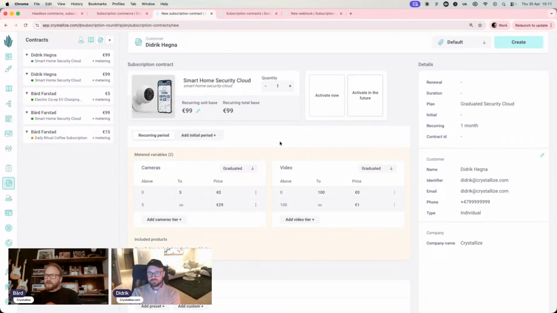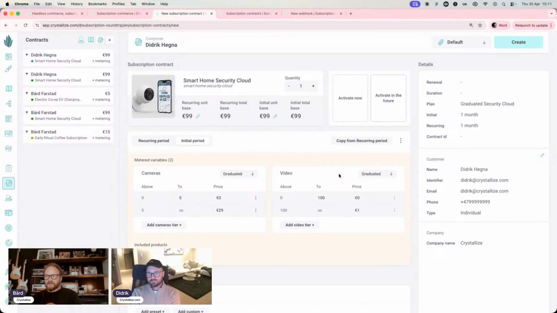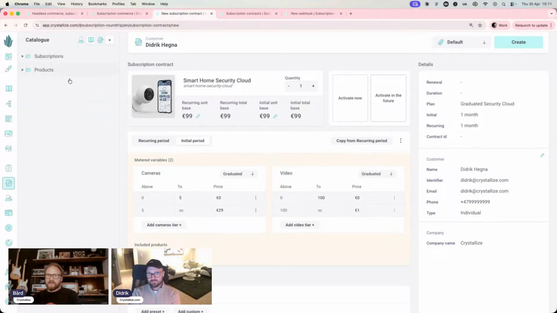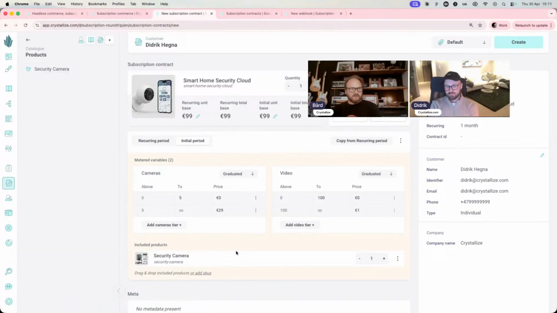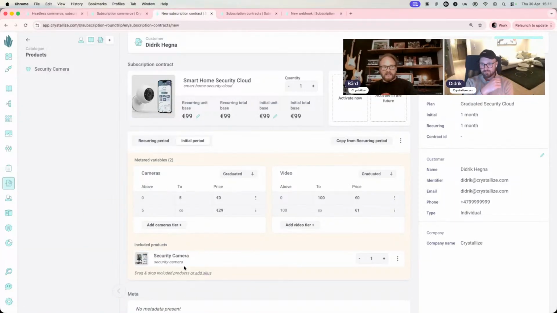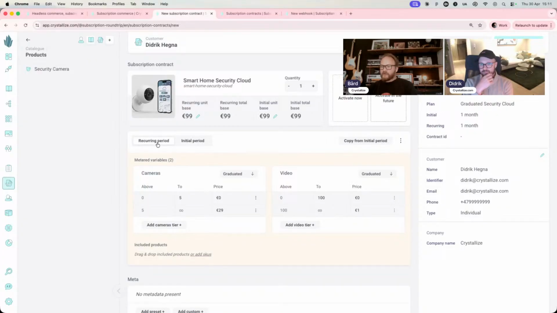And what we can do here is say, okay, I want a subscription here. I want to have an initial period, right? So that we have both a recurring and initial. And what I would like to do in the initial is to say, I would actually like to have a product included here also, right? So that you essentially give this as a sign-up offer. You include a camera. And we have a recurring period without camera. You don't send a camera every month, right?